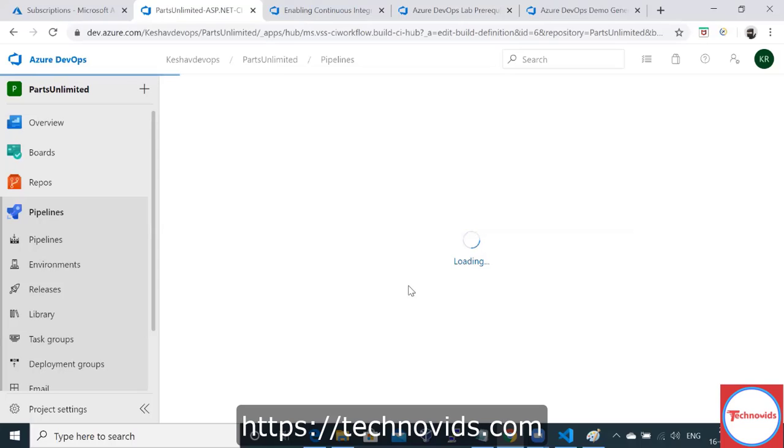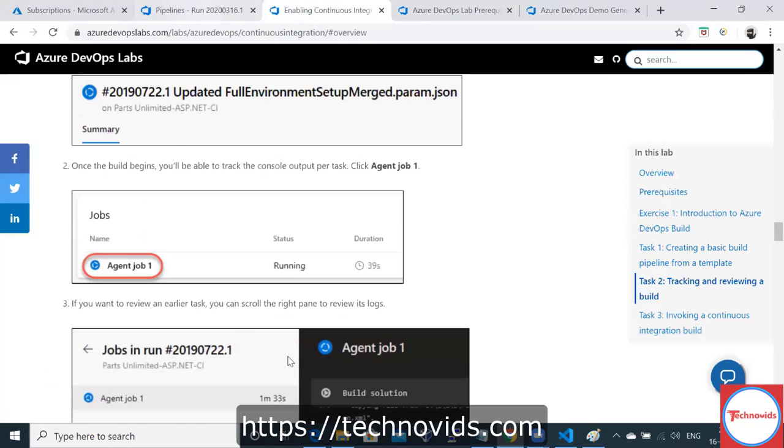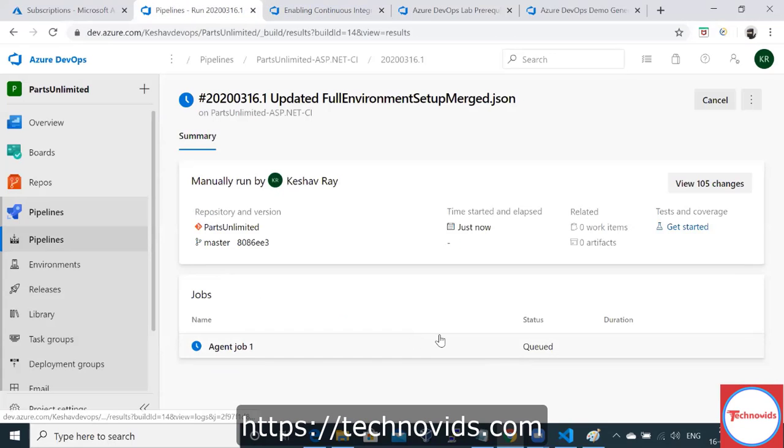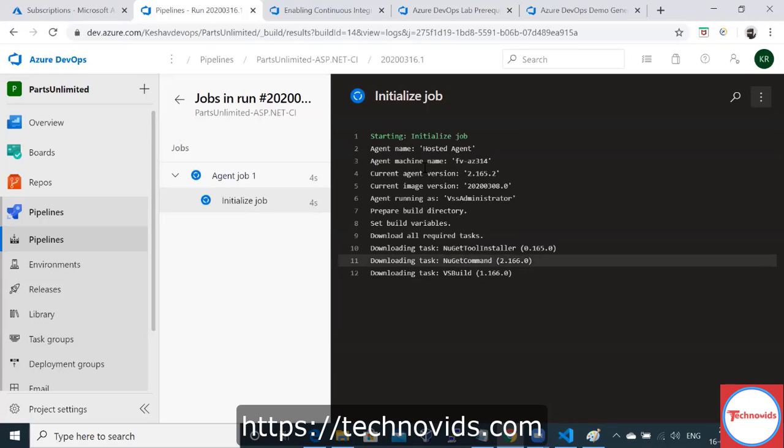So now what I have done, I have run the build. See, now my job has been created. It has been queued, right? So my job has been created here. I'll go here, and I can check the logs right here. See, one by one, it will start doing.